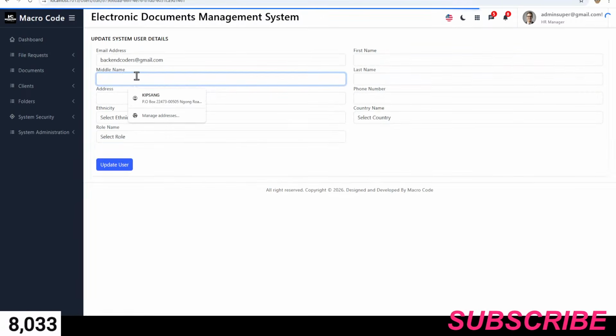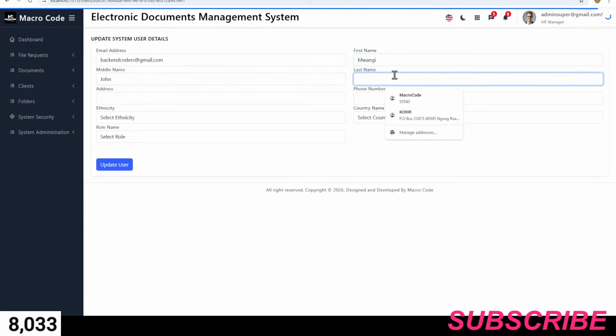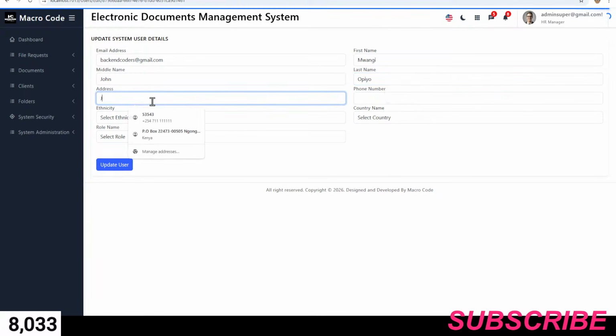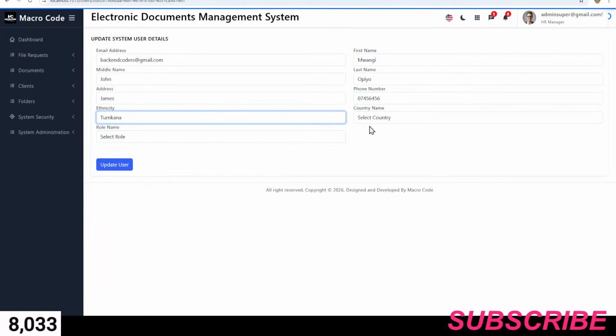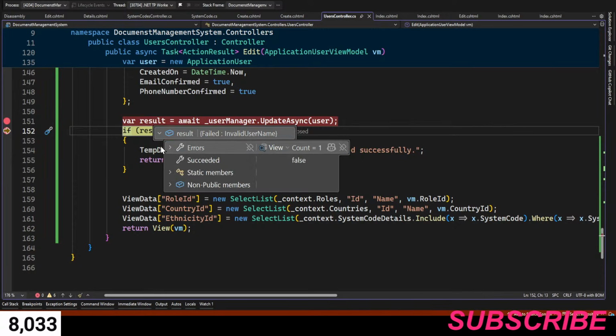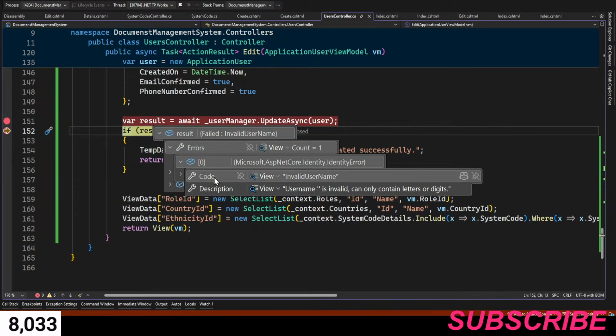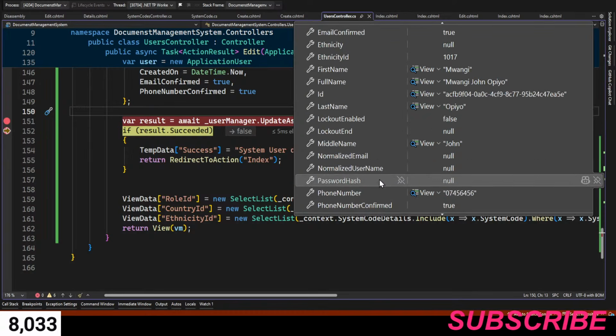Okay, this is John Mwangi Opio James. Then we have this as that. Select here and say update. If we proceed, it's still giving us invalid username. You can see here the username can only contain letters or digits. So our username is not having any value.